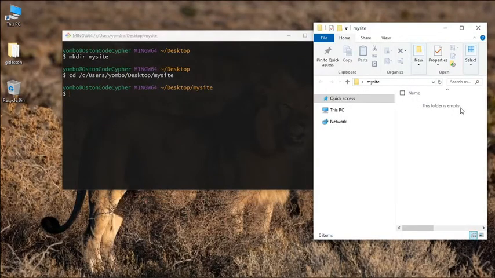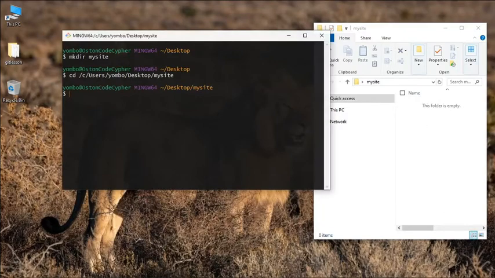Currently the folder is empty, but now we want to create some simple files in it. So to create files, we just write touch, then the names of the file, so touch space index.html, then I want style.css, then I want app.js. So the moment you press enter, 3 files will be created inside this folder.